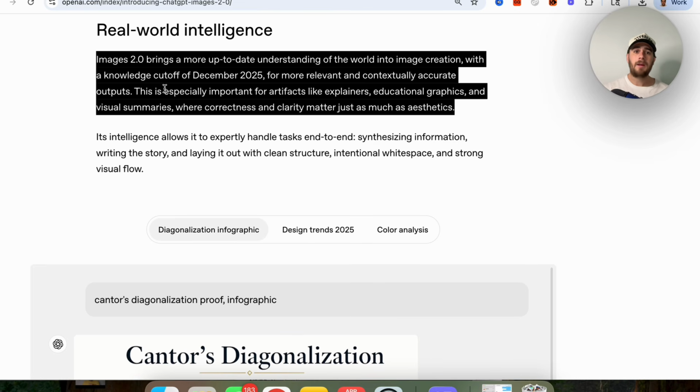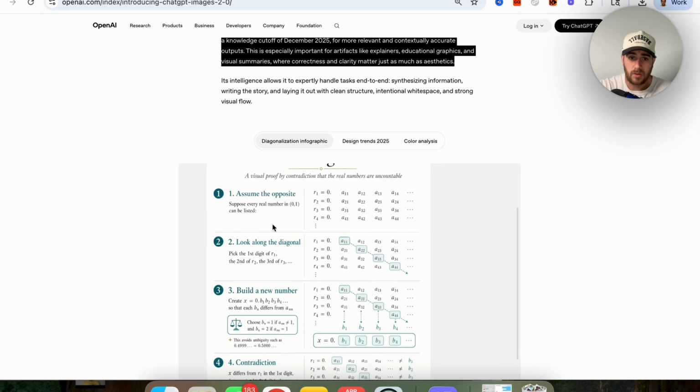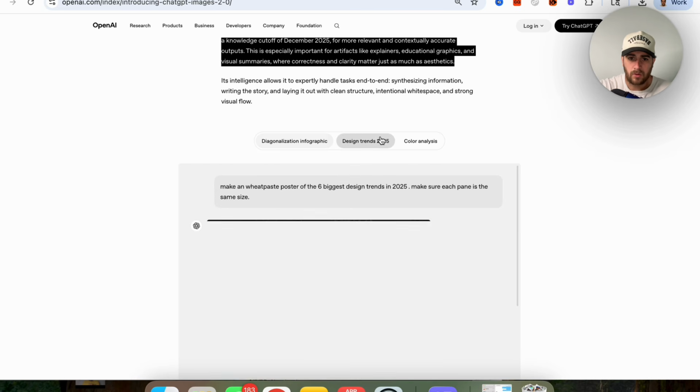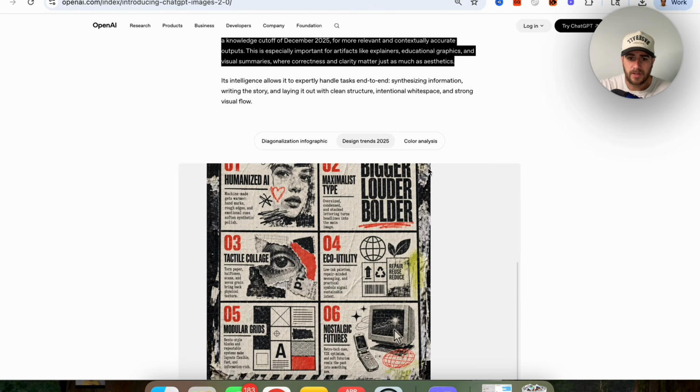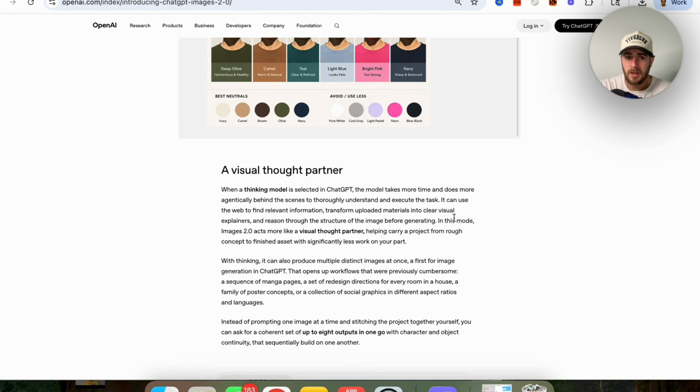In addition to that, this brings real-world intelligence, which is really big. So Image 2.0 brings a more up-to-date understanding of the world into image creation with a knowledge cutoff of December 2025. So this has more relevant and more contextually accurate outputs. This is especially important for generating things like explainers, educational graphics, and visual summaries where correctness and clarity matter just as much as aesthetics. And we could see that this goes through with a few different things that were created that contain different trends right here. So this is going to contain all of these different trends, and it's going to be more accurate.